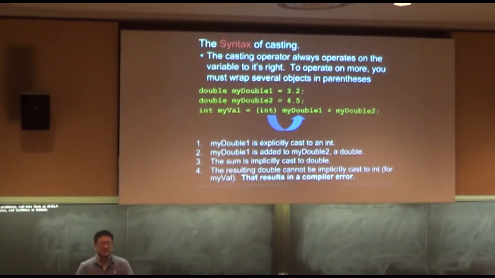So casting has a particular syntax. And that syntax is that the thing to the right of the casting operator has greater precedence than the mathematical operations. So, as I said earlier, that explicit cast happens to the variable immediately on the right. So, if I want to convert the entire thing into an integer, then I can't do this because this is only going to convert myDouble1 into an integer, which is promptly going to be converted back into a double because myDouble2 is a double, and you can't add an integer to a double without implicitly casting the integer.